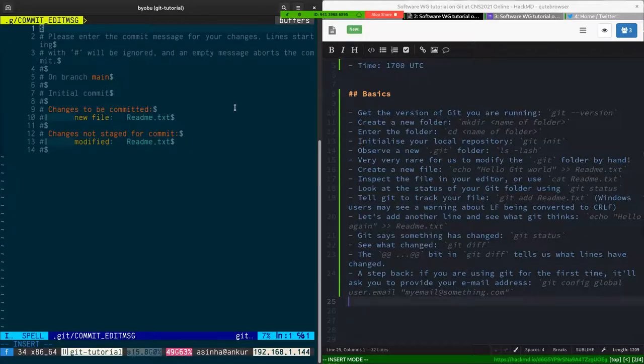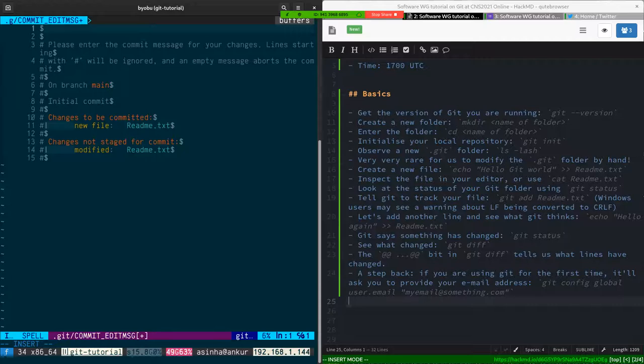Okay, is everybody on the commit screen? Is everybody seeing something similar to my terminal, either in an editor or in Vim? Okay, so if you're in Vim, press I to enter insert mode. And then this is your opportunity to explain what you're doing, right? This is called a commit message.